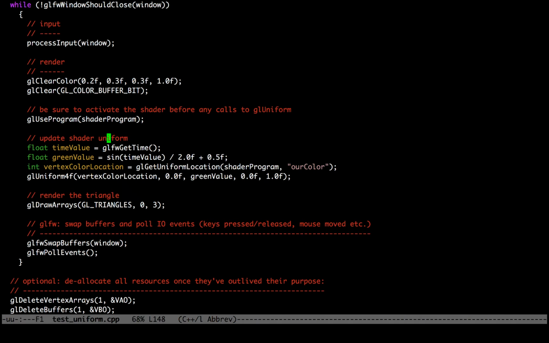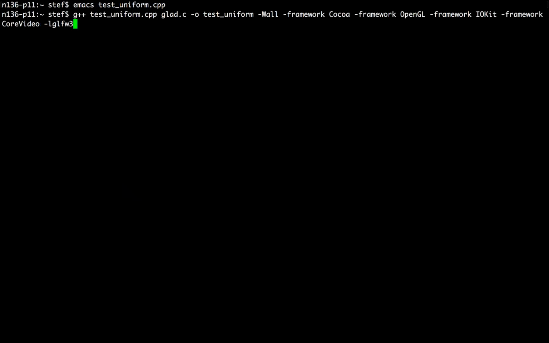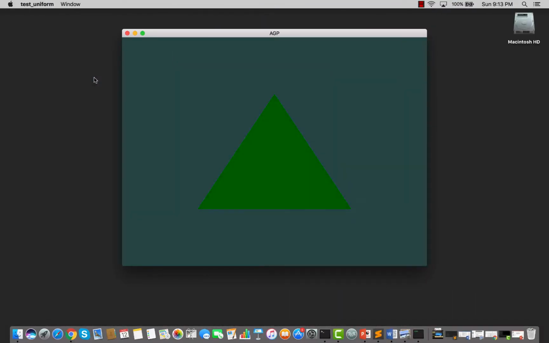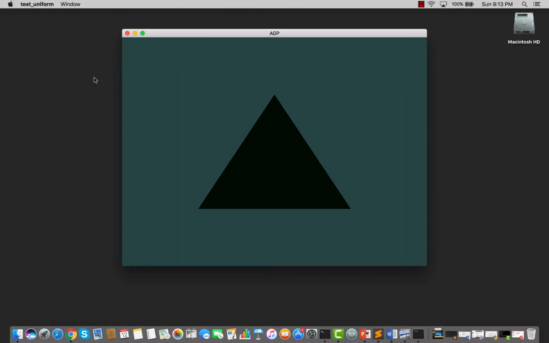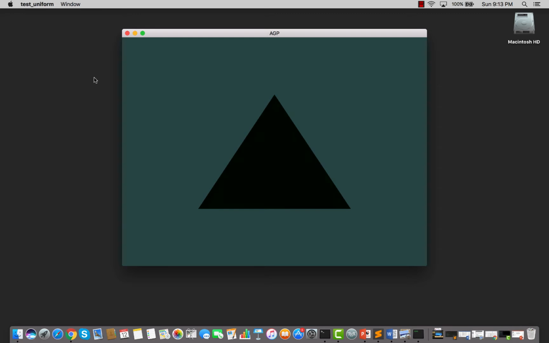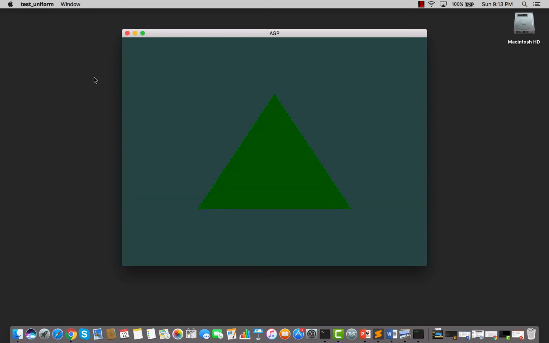Here is the major change: we get the time value using GLFW, and we change at each frame the green value. We get the uniform location, and then we set the uniform value, that is a vec4, using this green value. We can compile it and we can test it now. Here we go, we have our triangle changing color in time. It's quite hypnotic, so it's better I stop it.